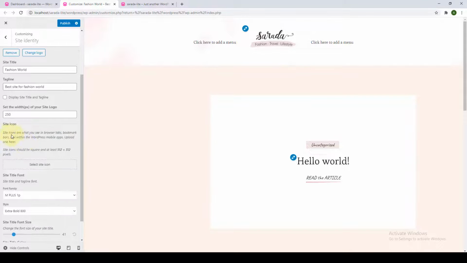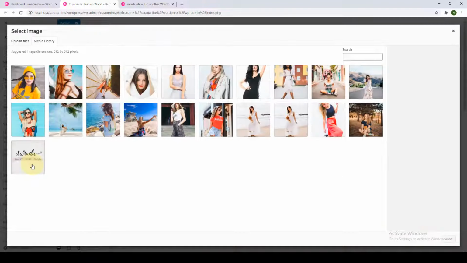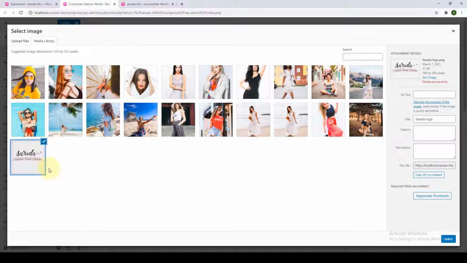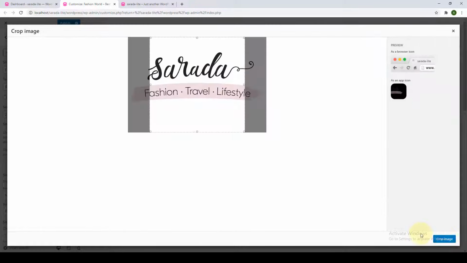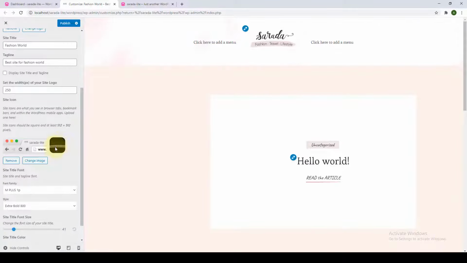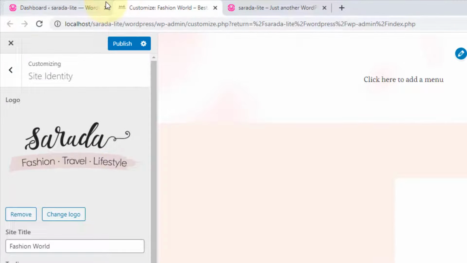From here, you can select the site icon for your website. You simply have to click on Select Site Icon, then select your site icon, click on Select. Again, you have the option to crop the image. Click on Crop Image after you have made the adjustments. It also gives you a little preview of what your site icon looks like. This right here is your site icon.